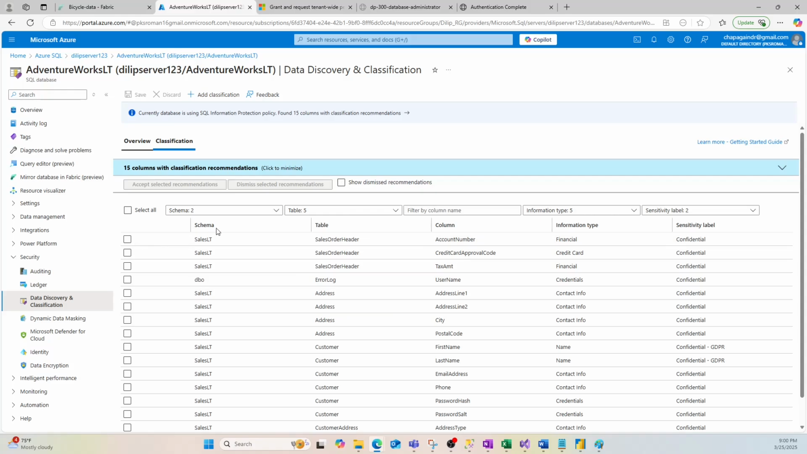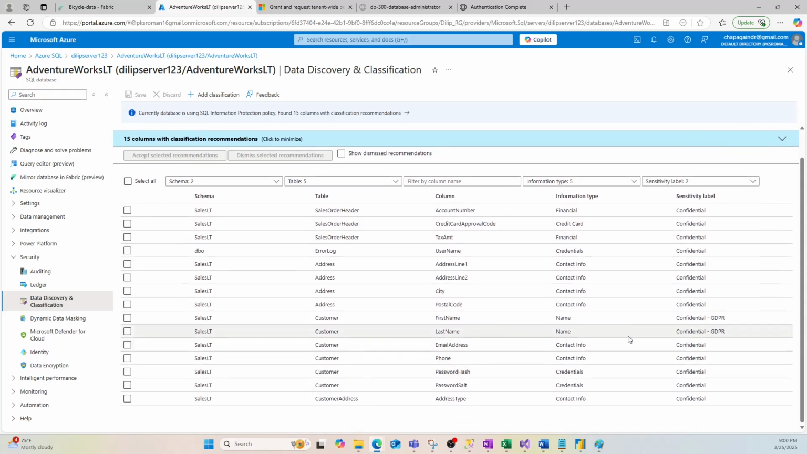it says this is the schema, Sales TL, and then this is the table. The SalesOrderHeader table has an account number. This account number is financial data, which is confidential. Also, the same table has a credit card approval code, which is credit card information, which is confidential as well. Another is the tax amount, which is financial data and confidential as well. First name, last name are confidential, GDPR, and password hash are confidential as well.